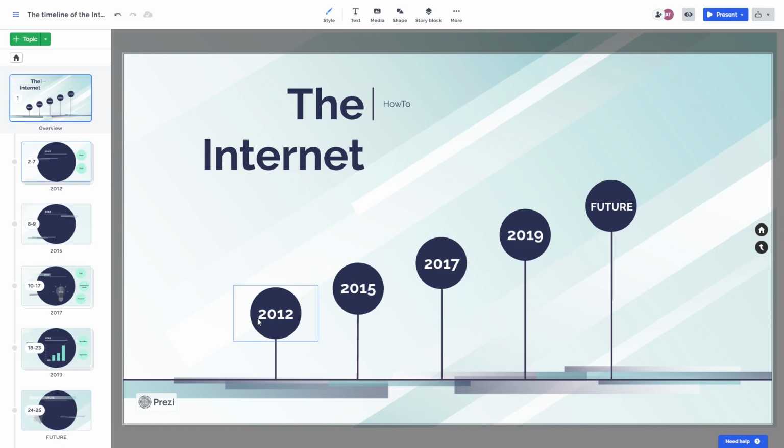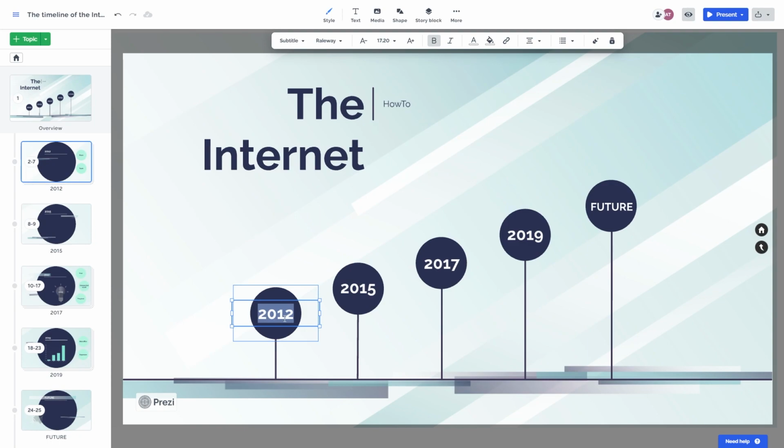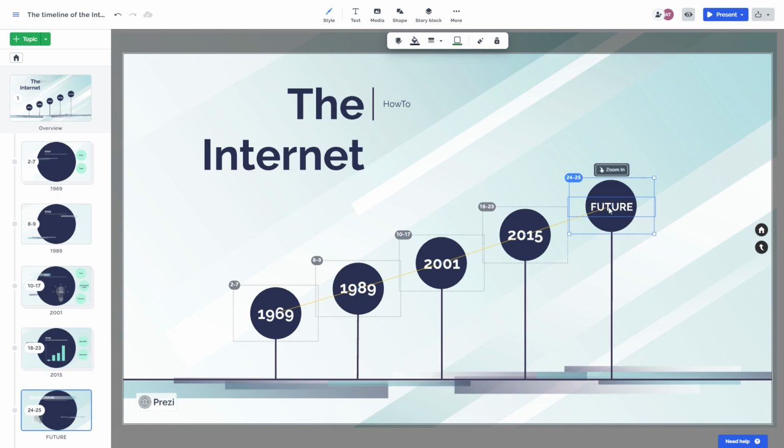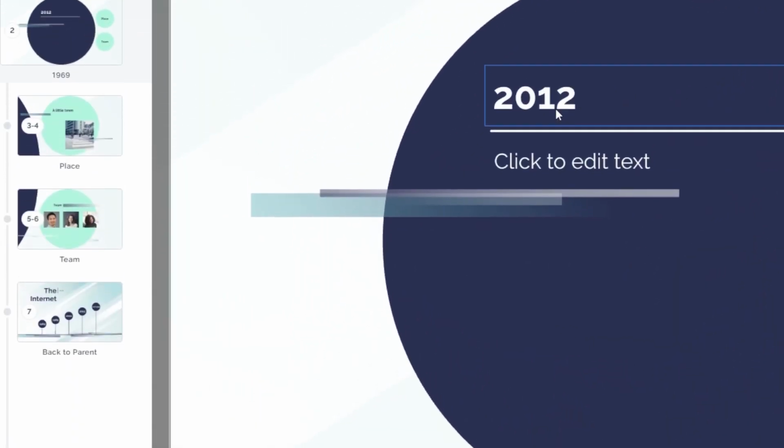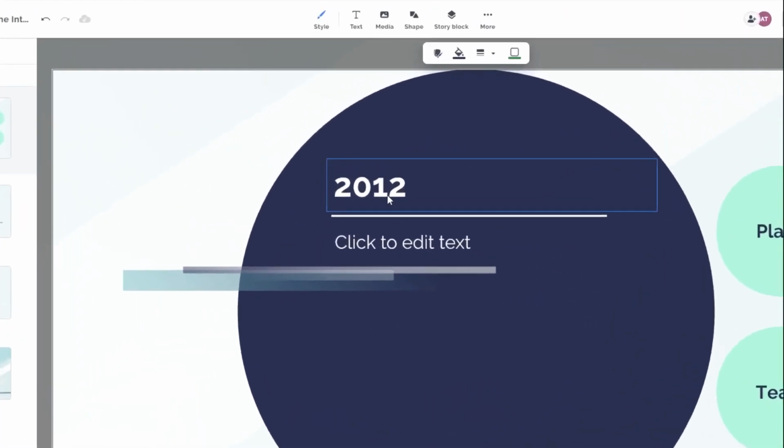Say for example, let's start from the very first one. If we double click on this, we can start to change the date itself. It started at 1969, and then let's look at 1989. What else? Let's say 2001. Let's change this to 2015. And then the future, let's just leave it as that. So here are the timelines that we want to take a look at. If you want to start editing them, go ahead and click on it, and then click on zoom in right here. And then you can add the information that you want right here.